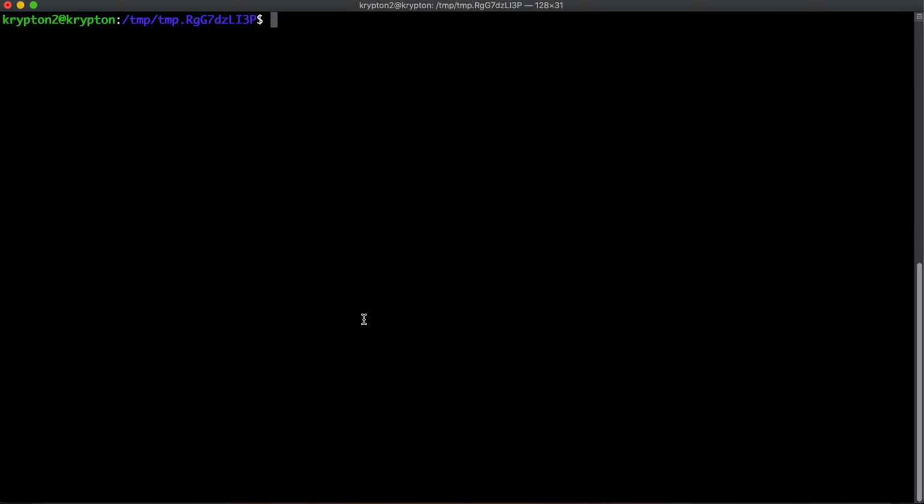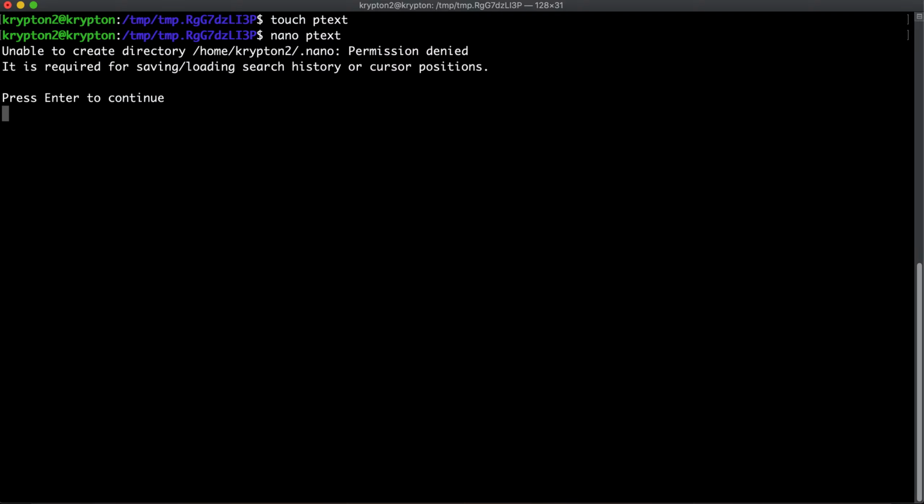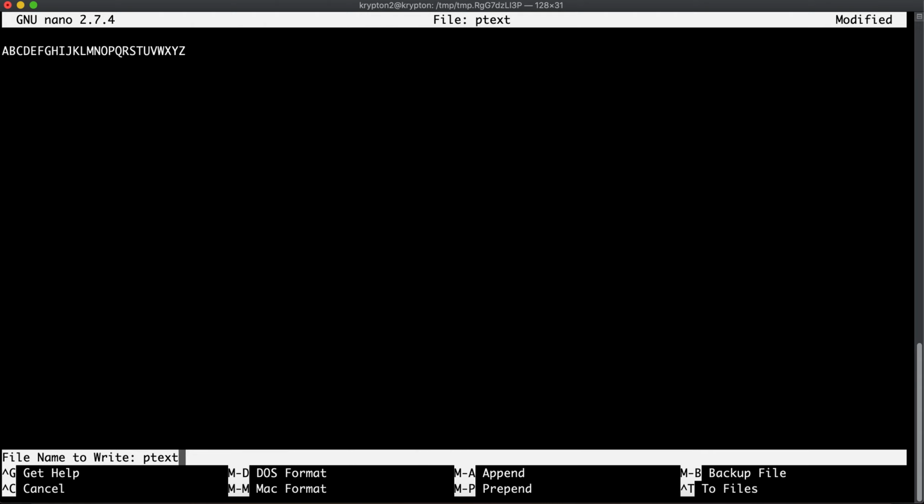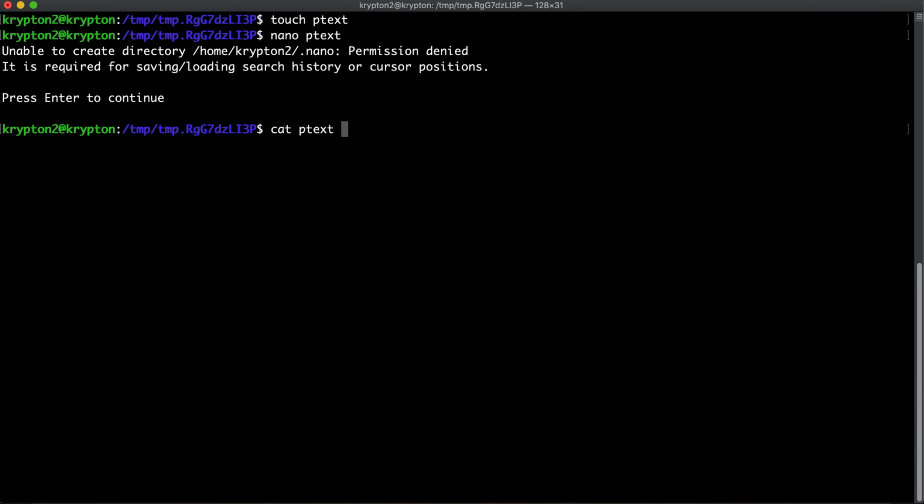So let's make a temporary file in our temporary directory, and we'll call it ptext, for plaintext. Then we'll head into this file, and I'll copy in our alphabet string from A to Z. And there we go. Now let's save this. And now if we cat ptext, we have our alphabet string from A to Z.